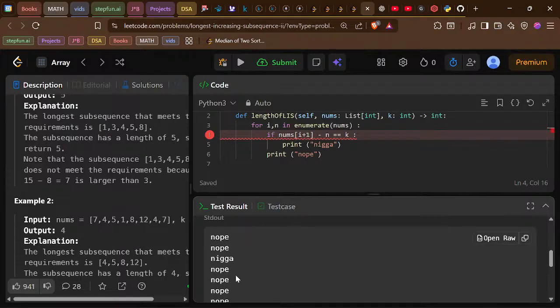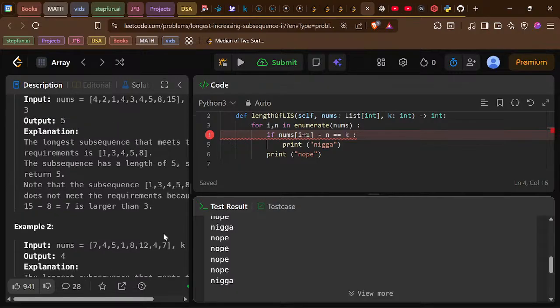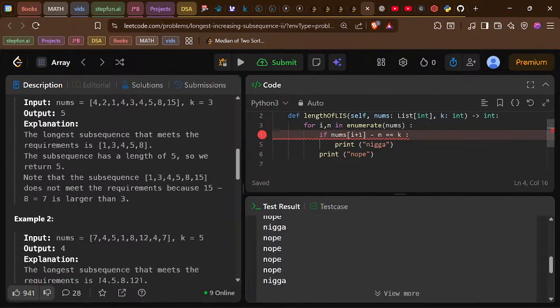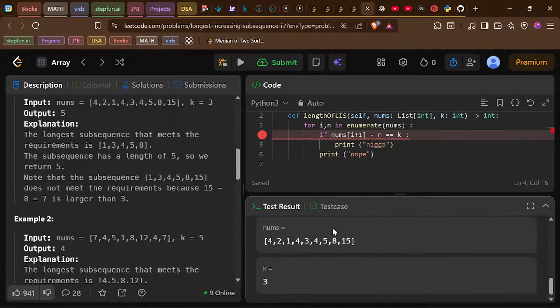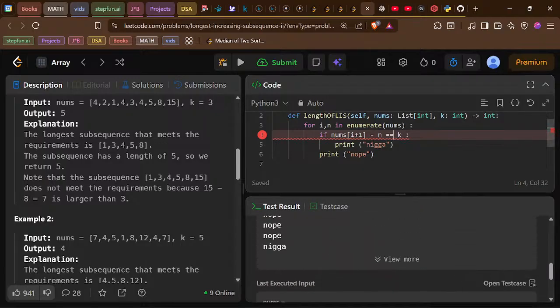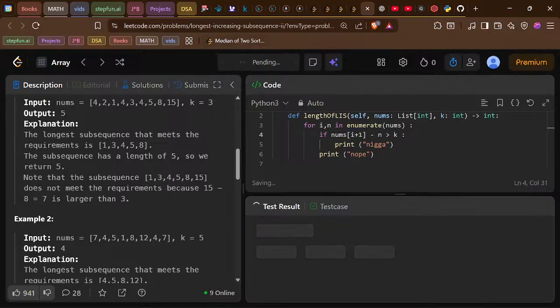Nope, nope, nope. But let's see, if the difference is bigger, right? Oh, equal. Nah, it's bigger. What is the condition again? It needs to be larger. If it's larger than 3, it's a net. If it's smaller, okay, smaller or equal.